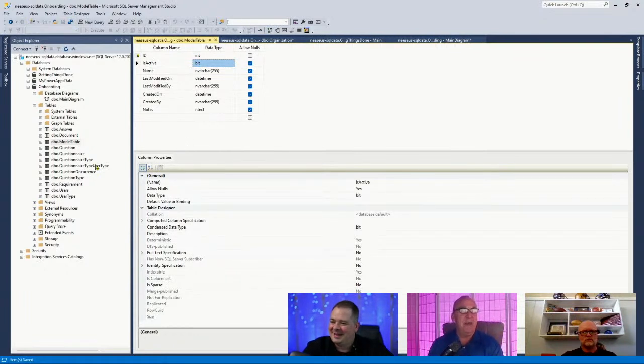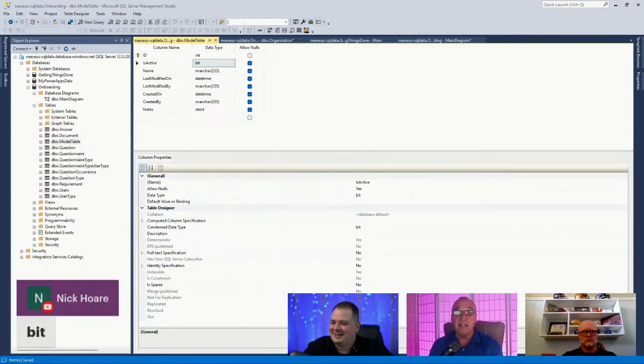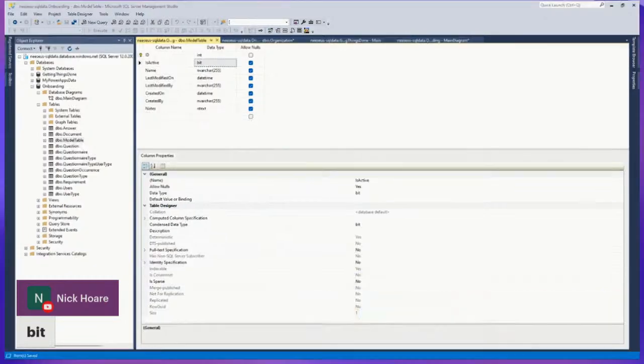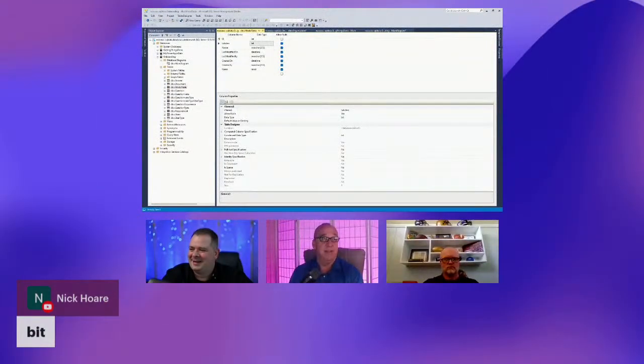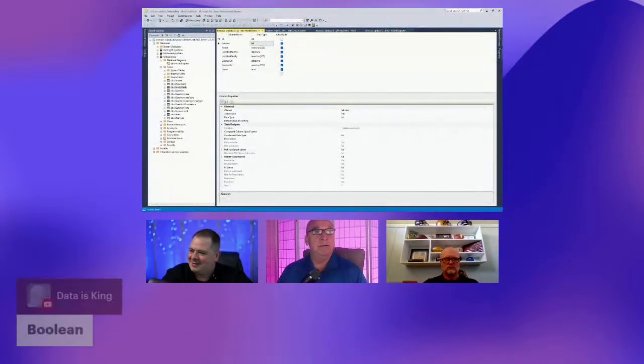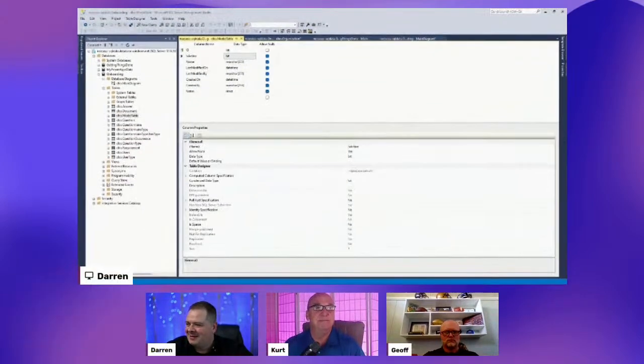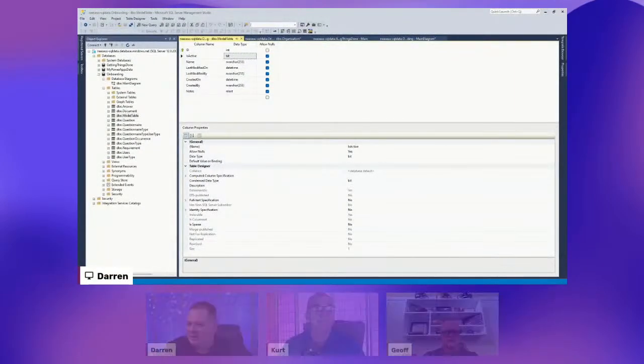What's really good about that is it's really cheap, right? So if you have millions and millions and gazillions of people in there, it's not gonna cost you much. Yeah. And glad to see Nick. Nick knows what's up. And data team says Boolean. Yeah, and that's essentially what that bit is.